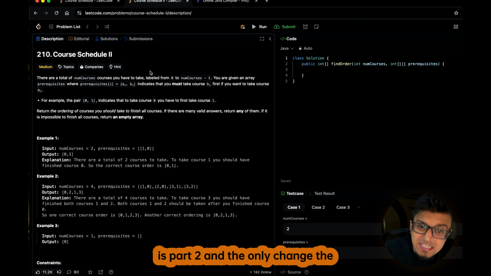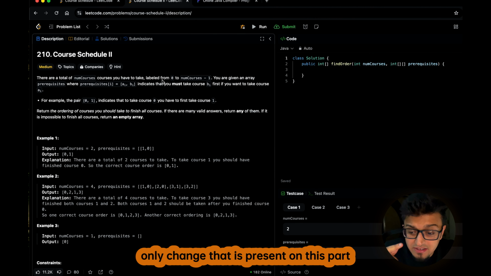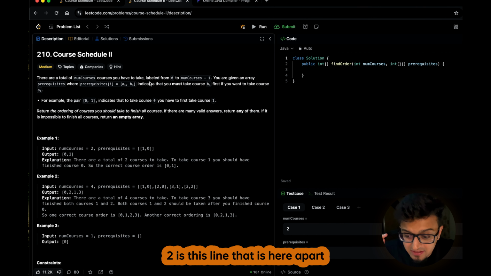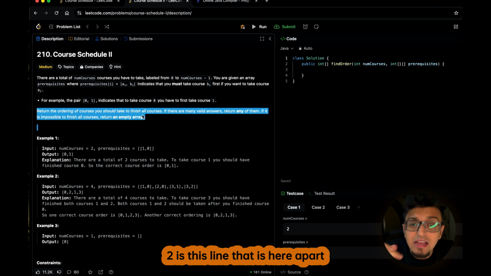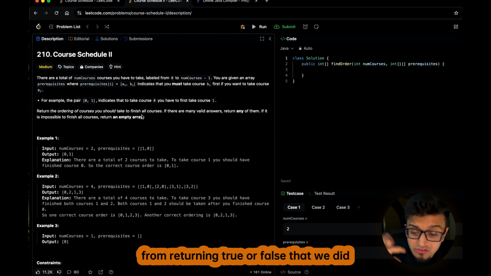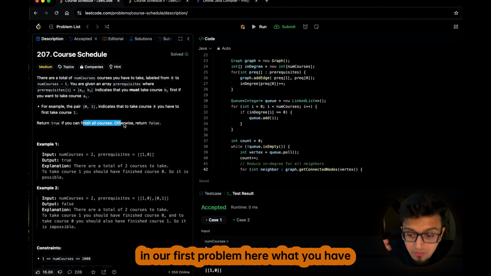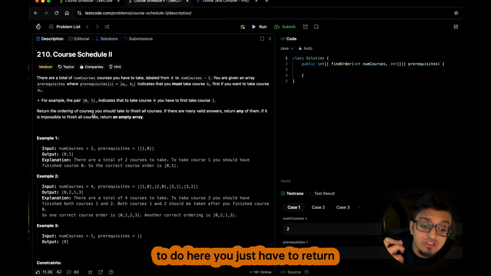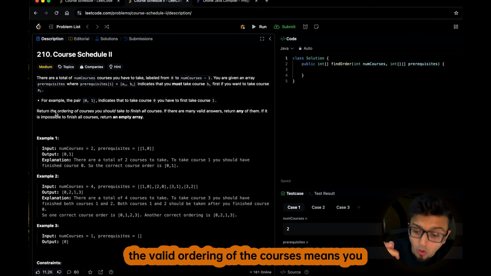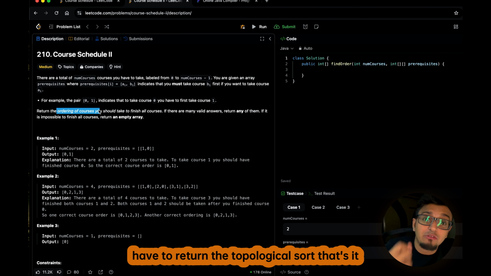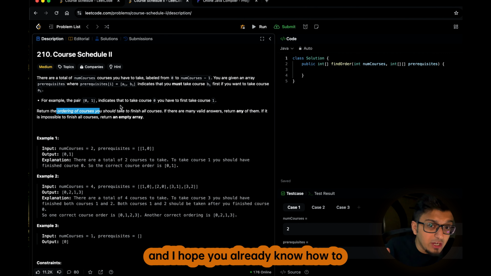And the only change present in this part 2 is this line. That is, apart from returning true or false that we did in our first problem, here you just have to return the valid ordering of the courses. Means you have to return the topological sort. That's it. And I hope you already know how to do that.